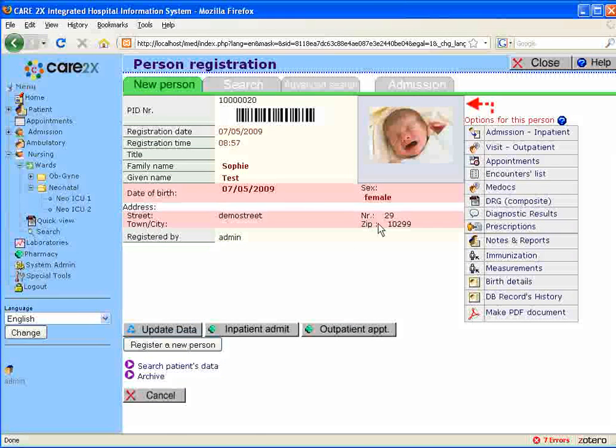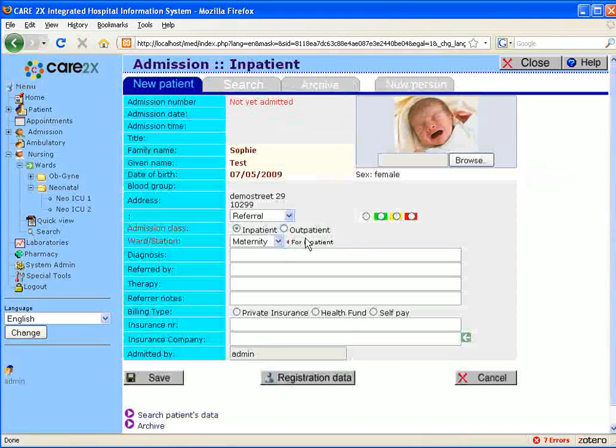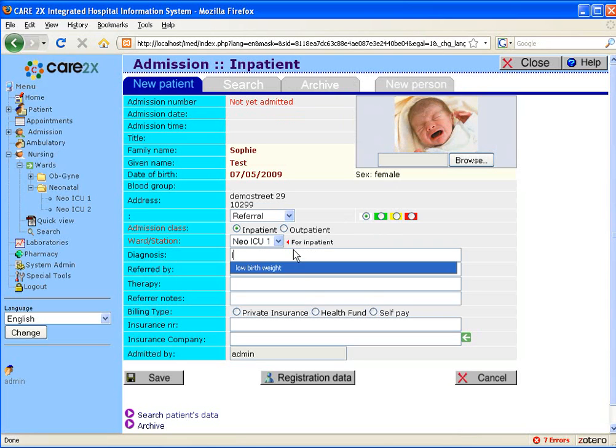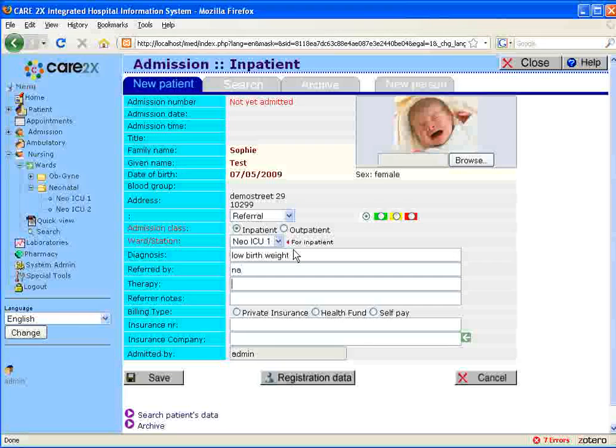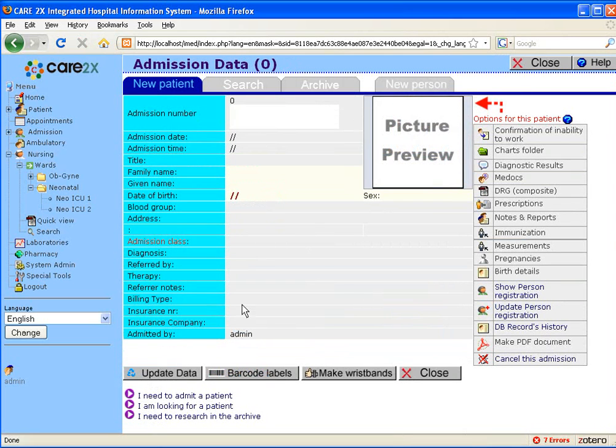What I can do now is admit my patient to the inpatient ward, and I select the ICU clinic. I give a diagnosis just for some examples. And I save. Okay, now the patient was transferred to our ICU ward.